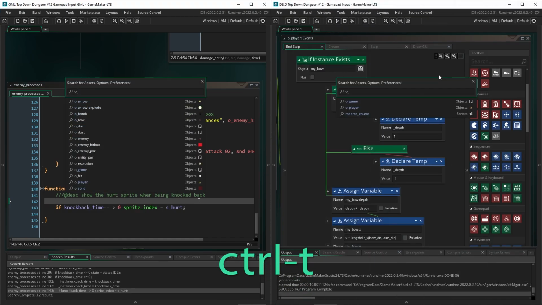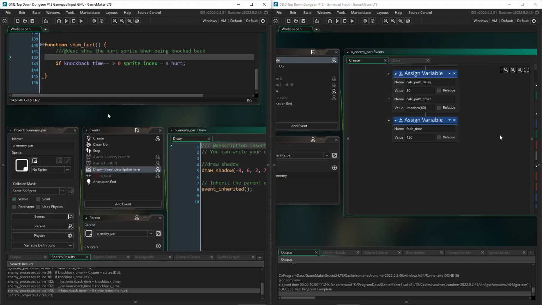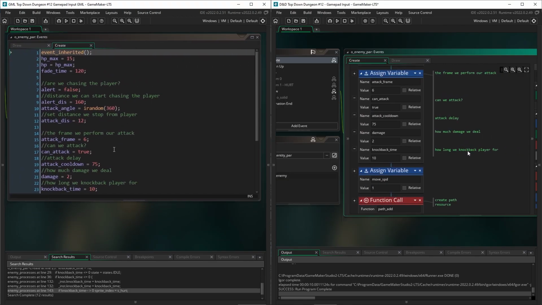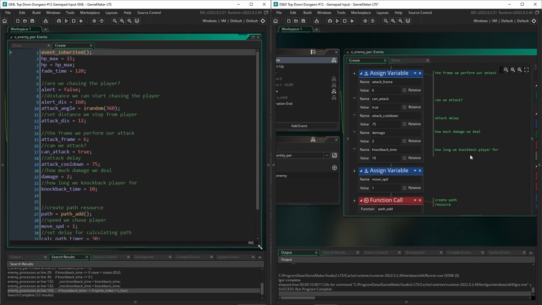So very quickly, let's go to enemy parent. And just here where we're setting a knockback time, this is how long we are knocking the player back for. I'm going to change this variable and we're going to call it knockback target time instead. Because knockback time is actually being set in the entity parent, and this one will be for how long we place the player in their knockback state, and I'm going to set it for 15.